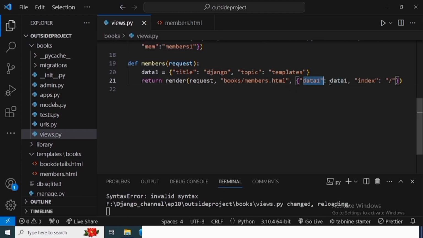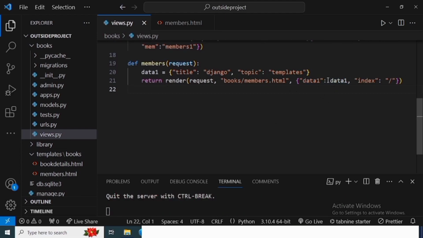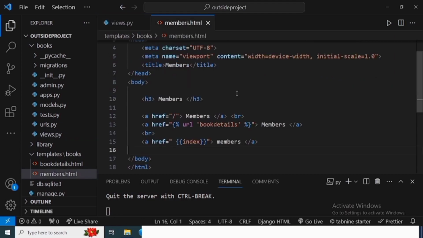So I've written that data over here. Let me render this data in the HTML file. So how do we access? We access with the help of the curly braces. But over here, I will use a conditional statement.